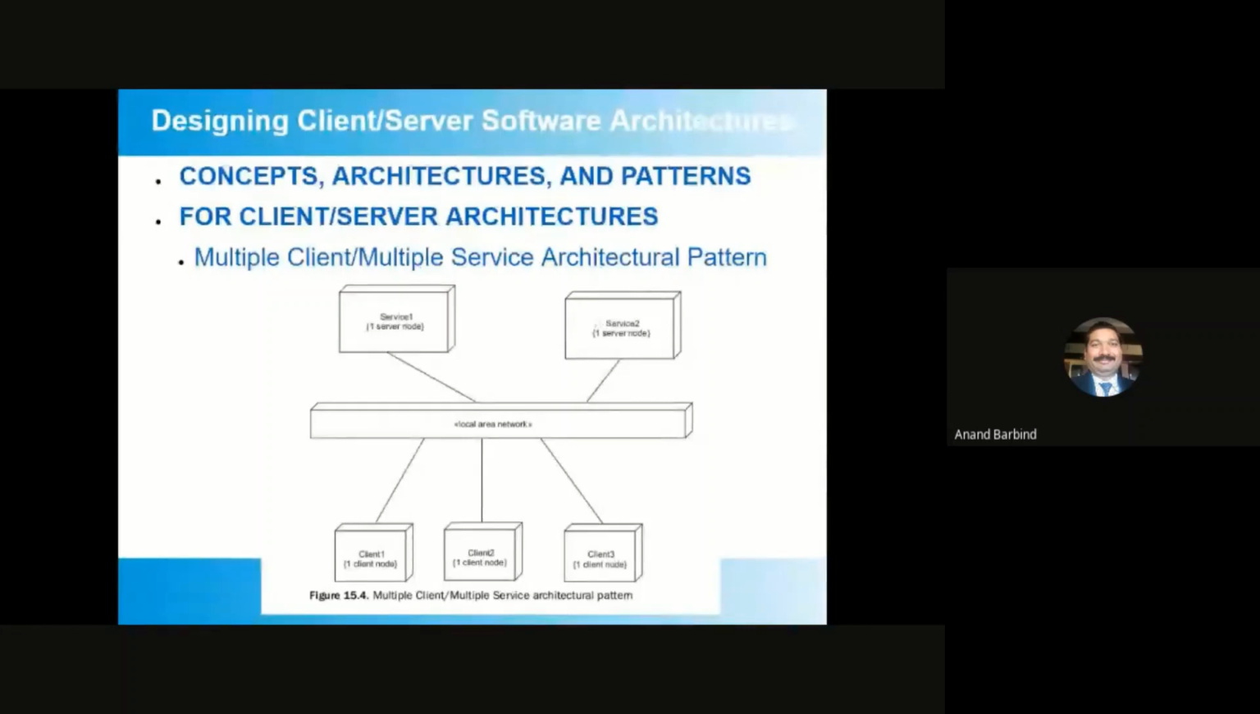Okay, so here only two servers have been shown, but in certain other contexts there can be multiple servers, and again, of course, there can be a large number of clients utilizing that particular service. Okay, so this is the multiple client, multiple service architecture pattern.